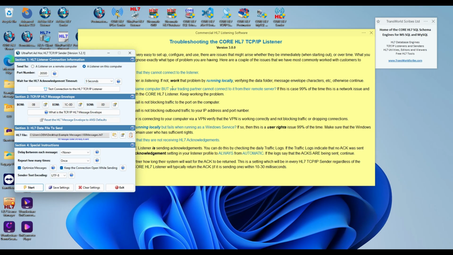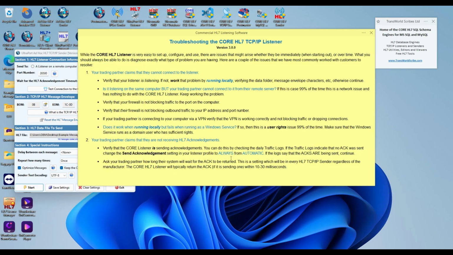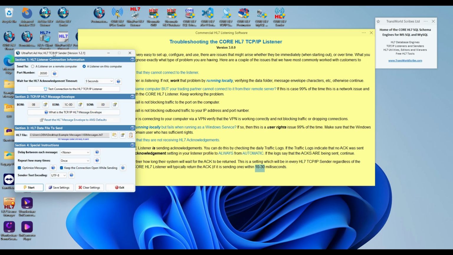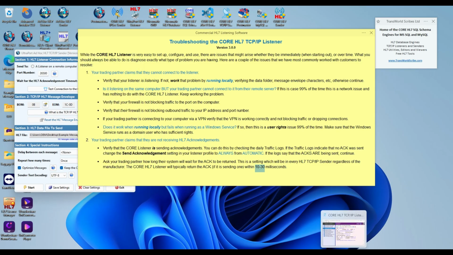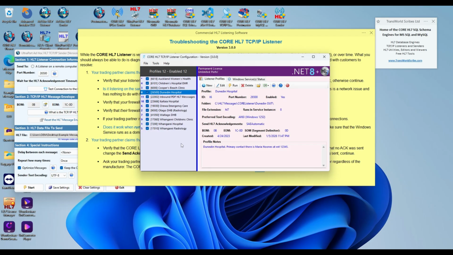Well, that's easy. Ask them. The core listener is going to be returning an acknowledgement usually within 10 to 30 milliseconds of the time that it gets the message. And that's usually not even a timeout that they allowed. The minimum will wait is 100 milliseconds. That's plenty. But it depends on the network speed, the VPN speed, etc. What else? There's not too much else to it. An HL7 listener is really a simple piece of software.